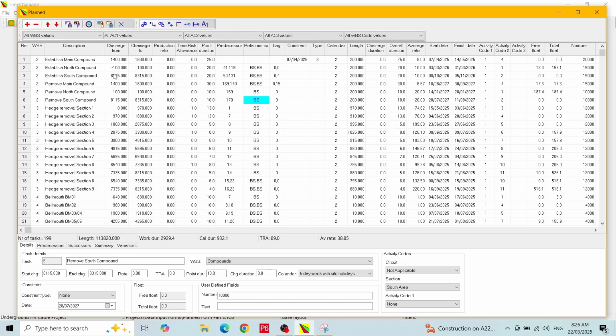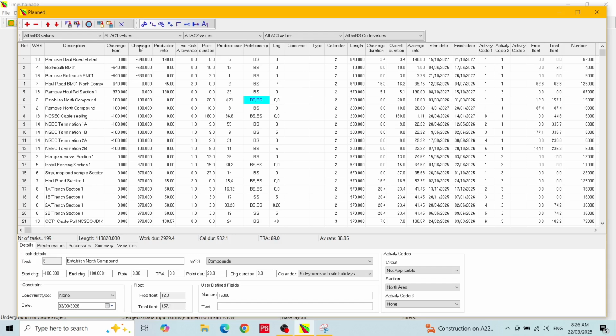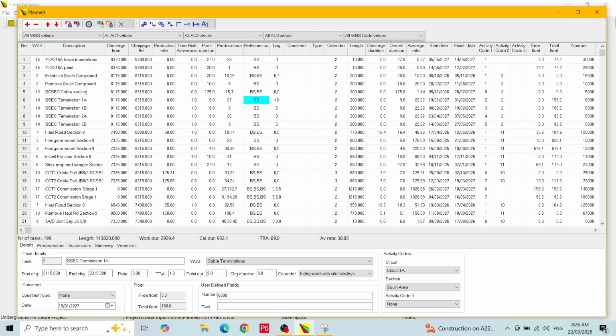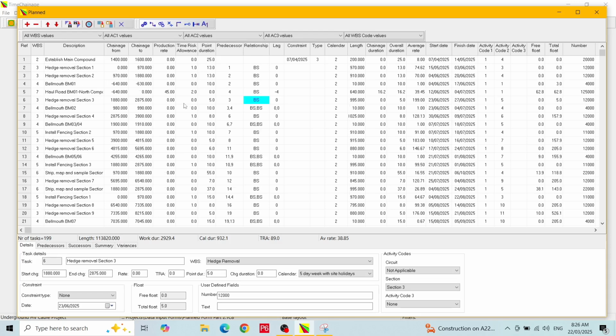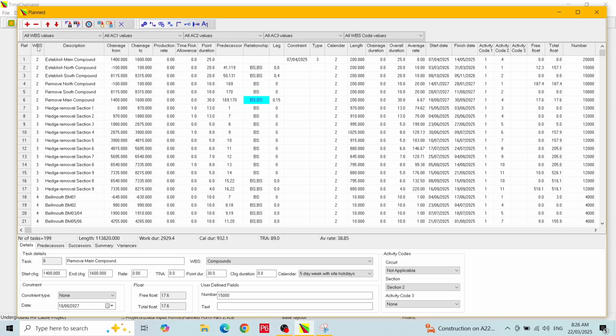We can sort the columns by clicking on a header row. First click sorts in ascending order. The second click puts it in descending order. I generally like to sort by start date and then by WBS. Doing this puts the WBS values in order, then within each WBS value the activities are sorted by date.